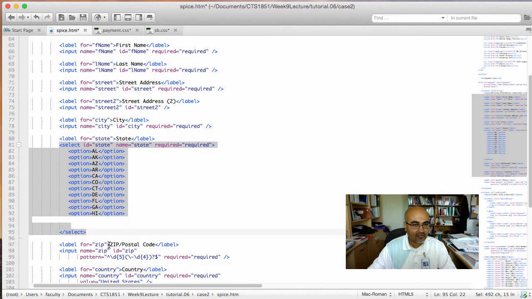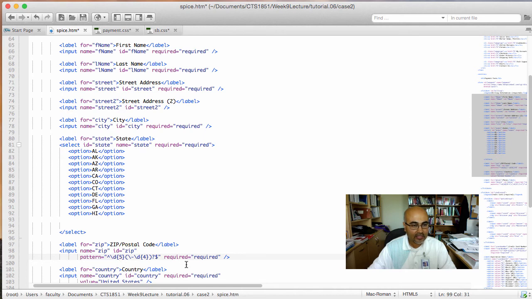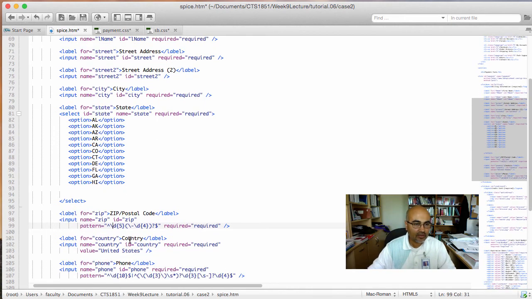And then I have a zip postal code, and I have given a pattern basically telling you that it needs to be that 5-4 pattern, like 326 something, dash, and then the 4-digit code. You have your country right here, so this is a label for here.